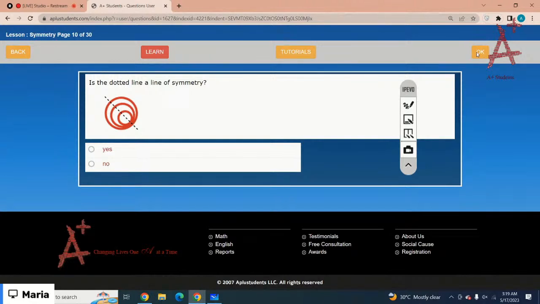Is the dotted line a line of symmetry? Yes, it would be a line of symmetry. Got it? It would be yes. It can divide the figure into two exactly same parts. Got it? The correct option is yes.